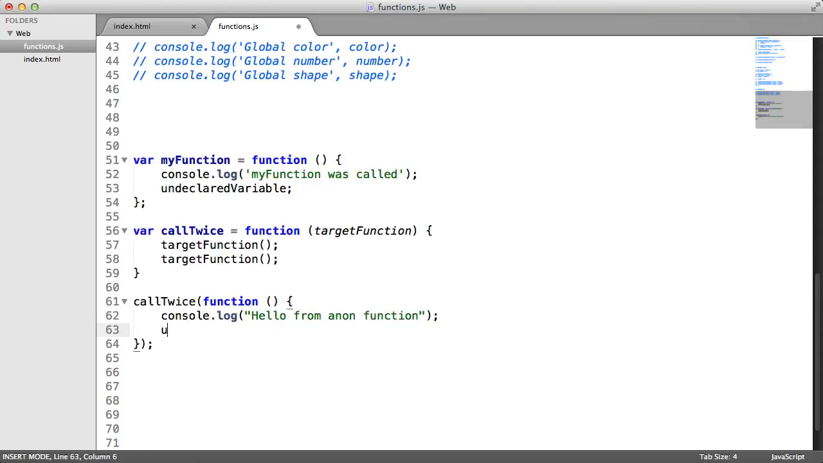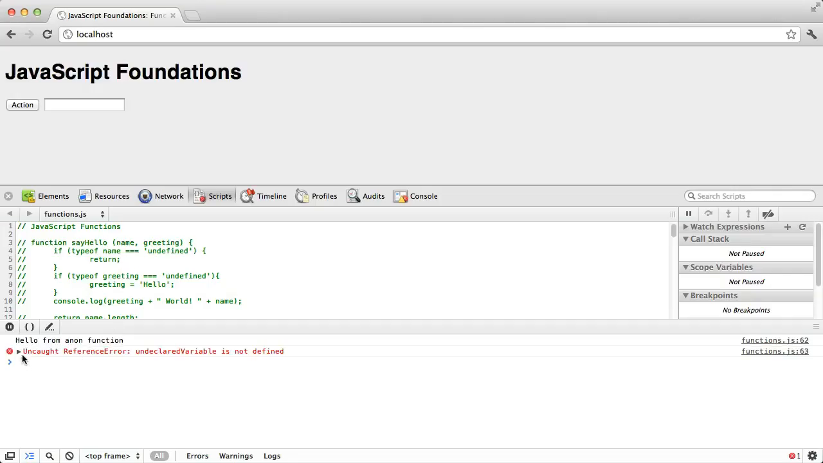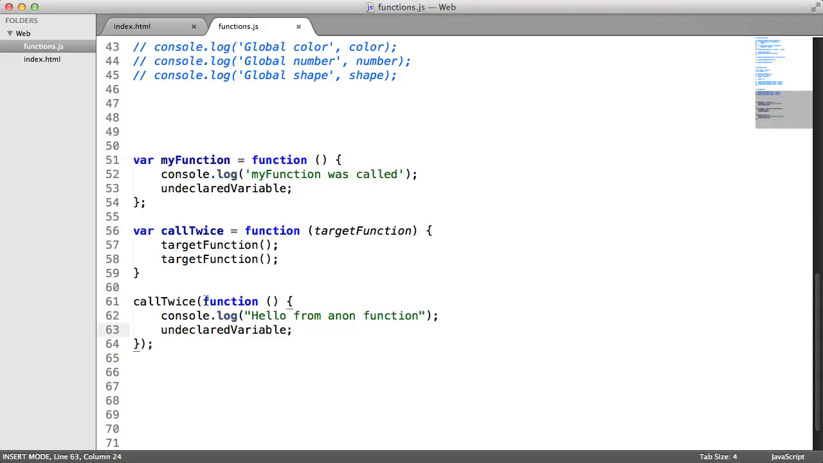So let's see what happens if we do undeclared variable here. We get undeclared variable is not defined, and this is what we tried to demonstrate the first time. And if we unravel this, now we can see the call stack is slightly less helpful. We have anonymous function, which was called from call twice. And the reason it can't give us a name is because there really is no name for this function. This is quite literally an anonymous function, and JavaScript can't figure out a name for it because we didn't assign it into a variable or give it a name.